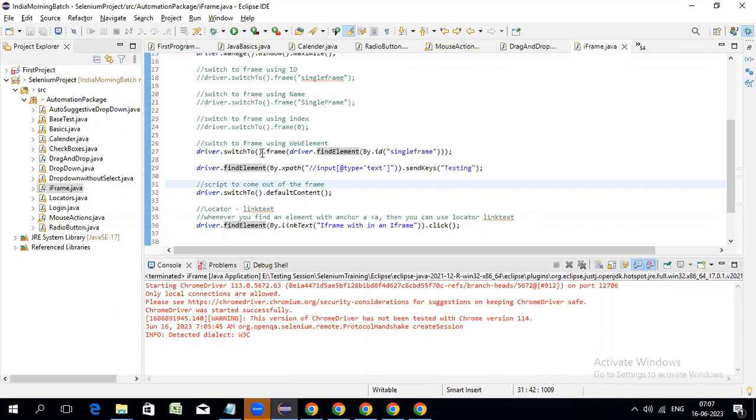Frames are in a different zone. When you are driving, there will be some caution zones; entering a danger zone means you should drive carefully. In the same way, this is an iframe zone, where we have to tell the driver, hey driver, now we are going to the iframe zone, switch to the iframe zone.